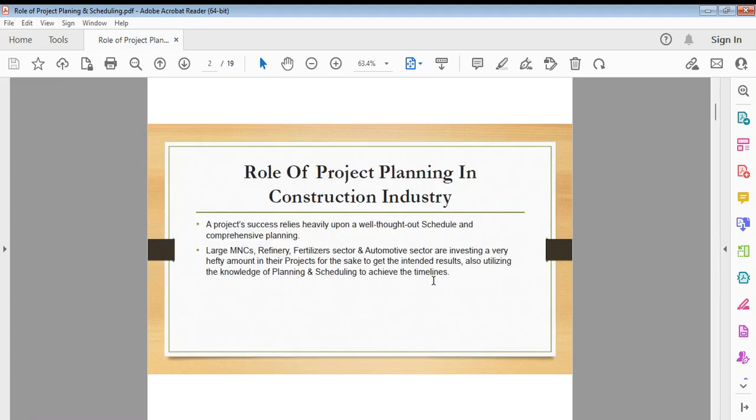So now, beginning with the first slide: the role of project planning in the construction industry. Basically, project success relies upon a well-built schedule and comprehensive planning, which means that the scope of work needs to be well defined and frozen in order to track the projects. The implementation of project planning is in multinational companies, as I just discussed, in refinery, fertilizer sector, and automotive sector, and they're investing a hefty amount just to get the desired outcome and to please their customers.